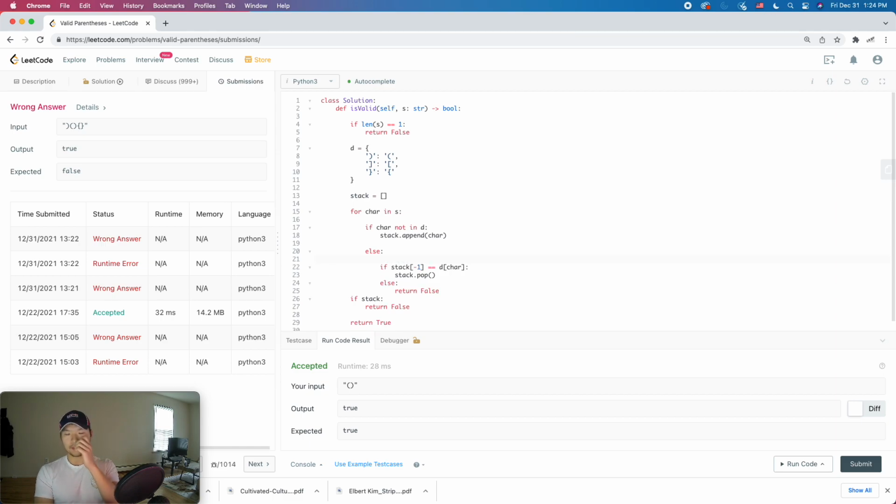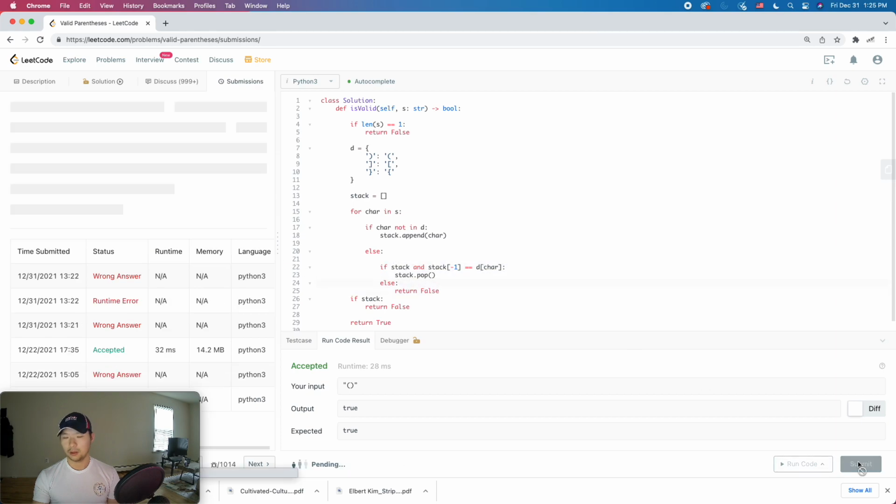Okay, so let's think about it. We have a mapping. If it's closed, we're going to check for the opening one. But what if off the bat we get a closed bracket first without the opening one? Well, the character is in the dictionary, so we're going to skip the first if statement. We're not going to add the closing bracket. But we can only pop if there's something there, right? So if there is something in the stack and the last element equals that character, then we can pop it. Otherwise, we'll just have to return false.